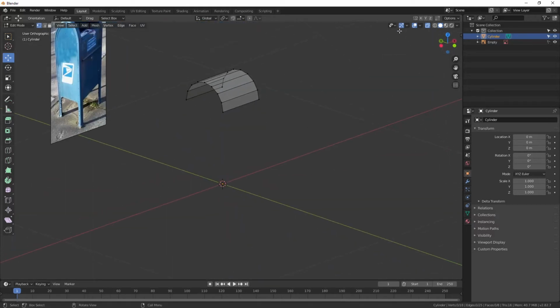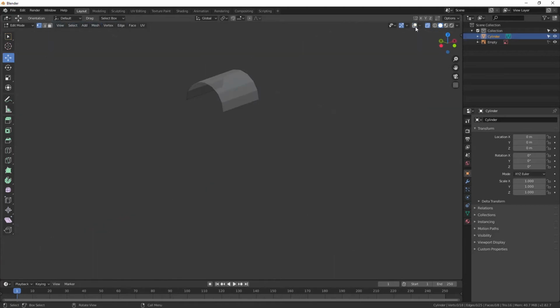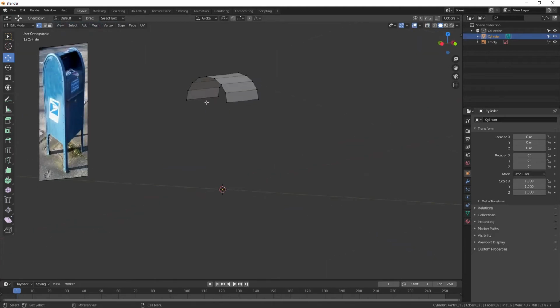And then when I swing back around, that's what we did right there. Okay, so now what I want to do is extrude these edges down into a box shape.